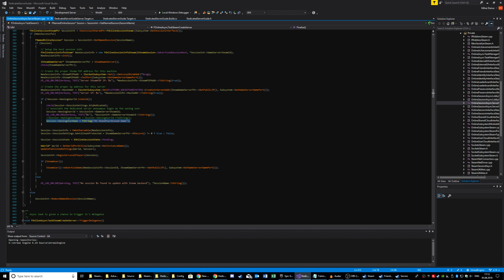So set this to whatever you want. I think it is the server name. Yeah, it is a server name, not the game name. If I'm wrong, please write in the comments.